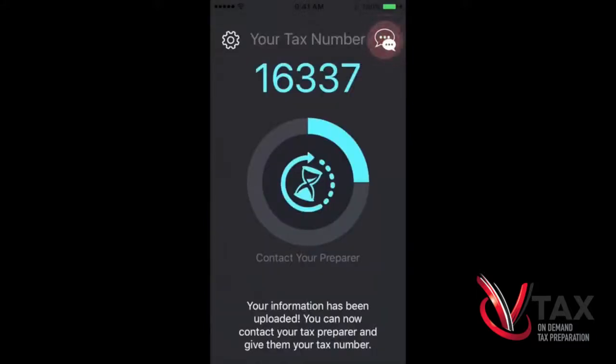So from here, we will get the code to our tax preparer. You will have the option to either text them, email them, or call them to give them the code so that they can begin working on your tax return.